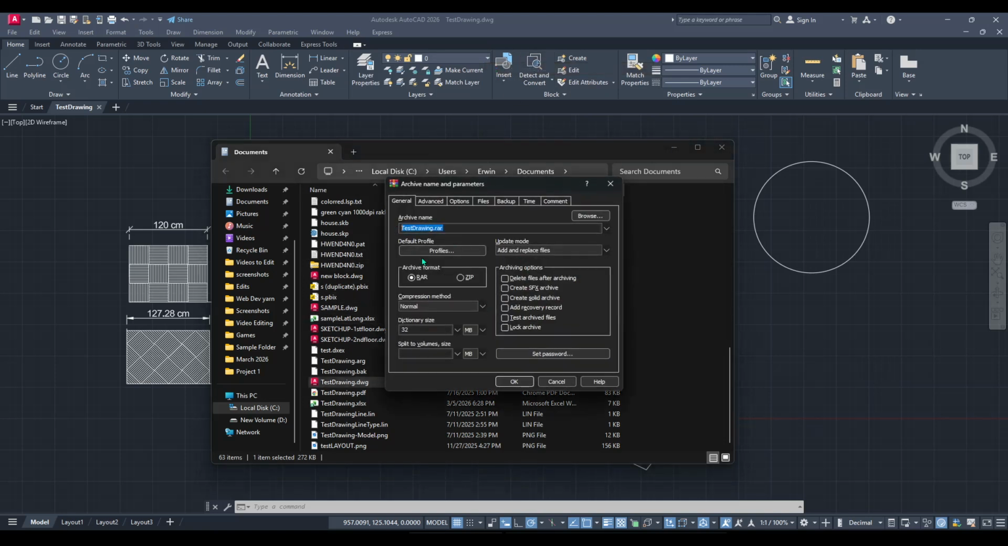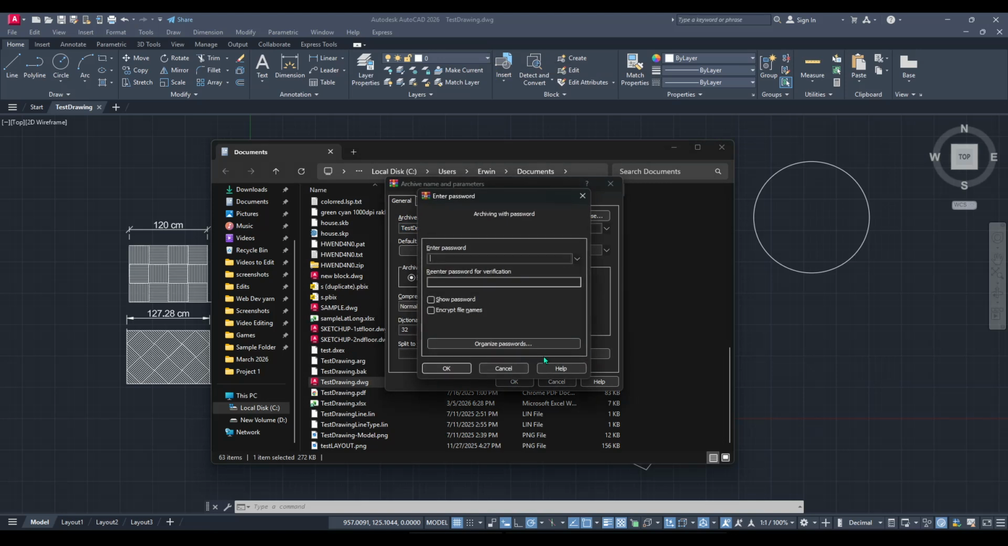Type a strong password, ideally a longer passphrase that mixes words, numbers, and symbols. Avoid personal details or common phrases. If the software asks you to confirm the password, enter it again carefully to prevent typos.